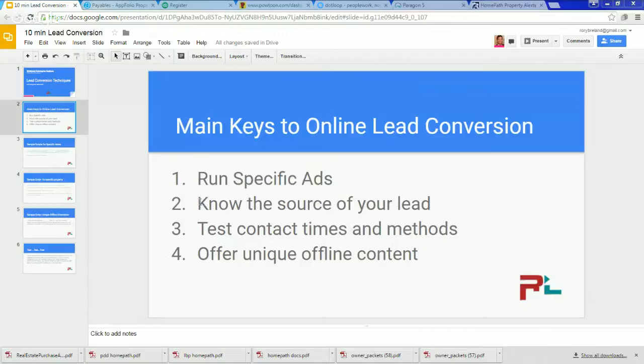Number two is to know the source of your lead, meaning I know what ad they came from, and you might craft a certain message or response to a person that came through a certain lead channel. It's very important that you have the ability to track that and to know that, so that you can be very specific in your campaign to reach that person.